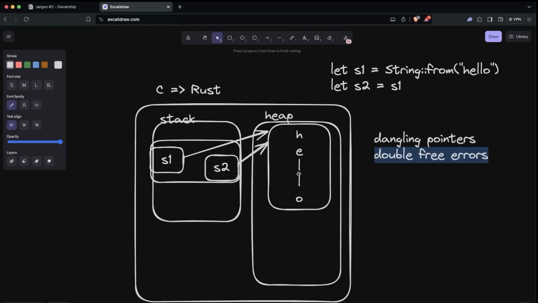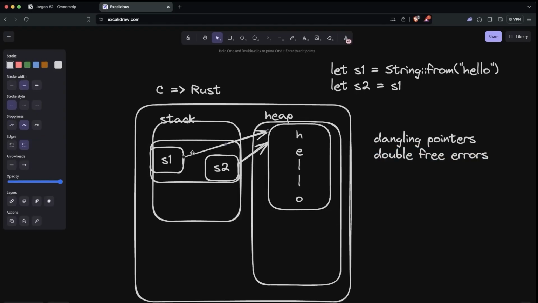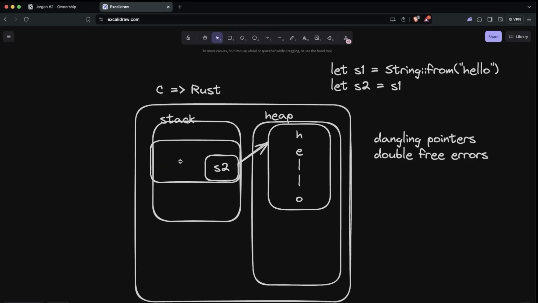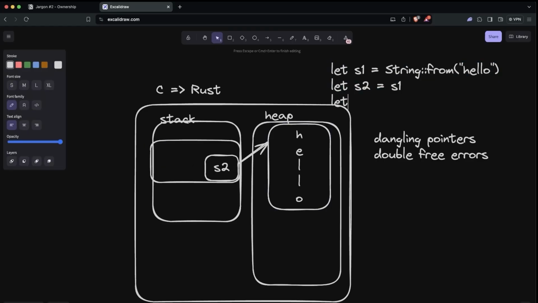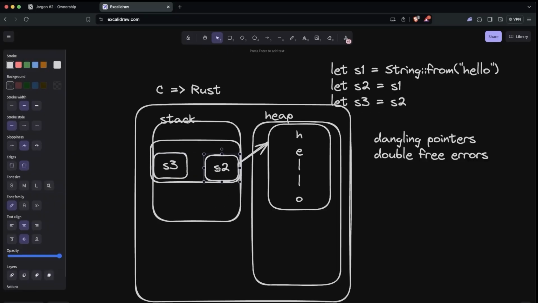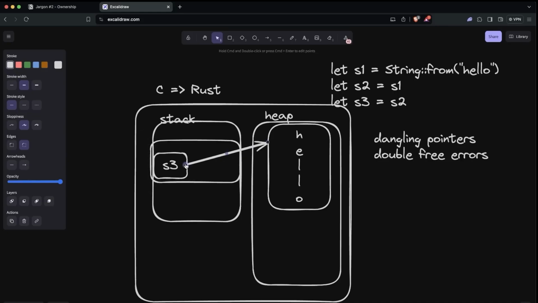So that is why Rust just clearly says, this is not allowed. I want to avoid this at all costs. No conflicts. Anything on the heap will have a single owner. If someone else tries to access it, S3 equal to S2, then S3 will become the new owner of it, and S2 will die. S2 is no longer valid.